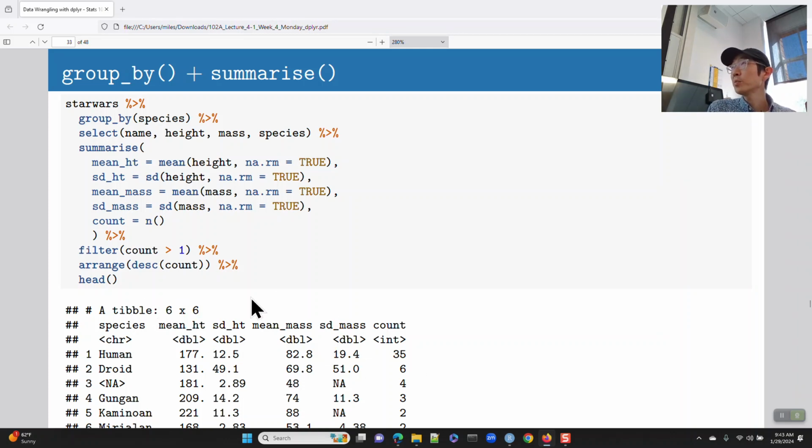6 rows, 6 columns. I'm going to arrange them in descending order by count. And the Star Wars universe, despite taking place across the galaxy, is still very human-centric. We have 35 named human characters, 6 droid characters, 4 unknown species, 3 Gungans, 2 Kaminoans, and so on and so forth. So this is our information here.